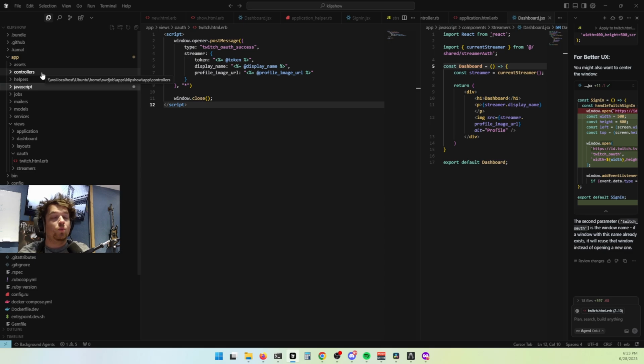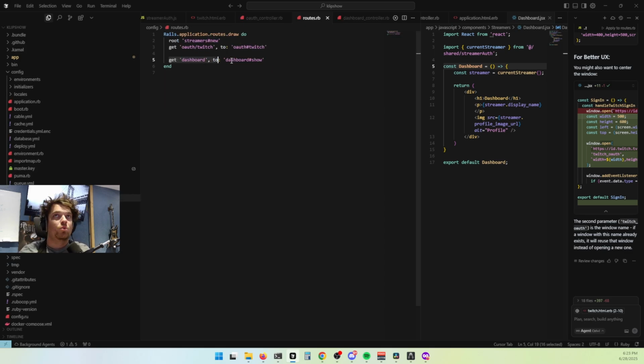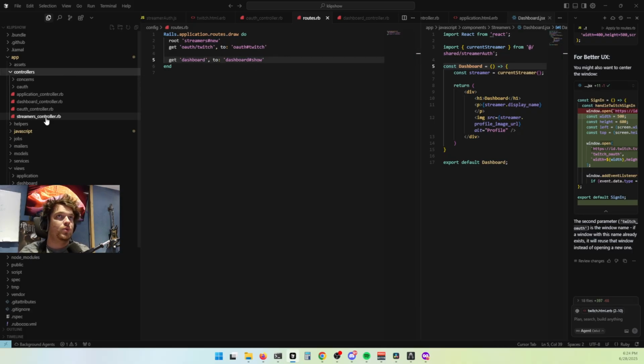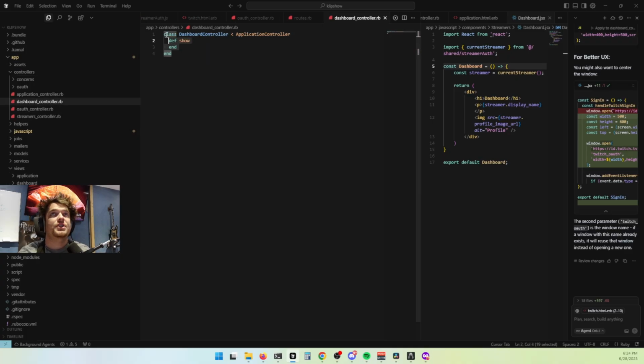We need to add a view where our dashboard will be rendered, as well as a route that can direct it to that view. We'll add a route to dashboard here, and we'll send it to the dashboard controller on the show action. Underneath controllers, we've added dashboard controller. This controller is just an empty class with the show method defined so that our view can render.